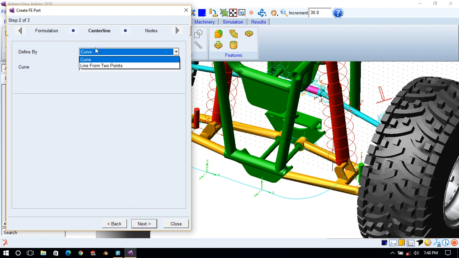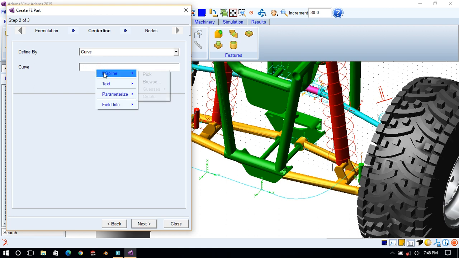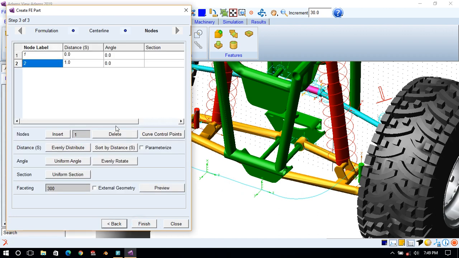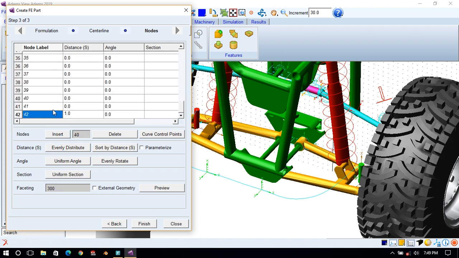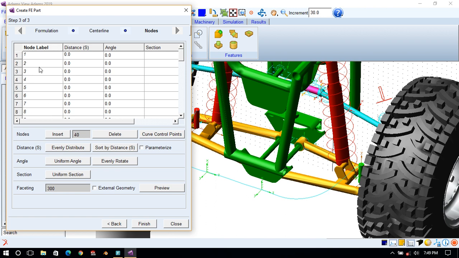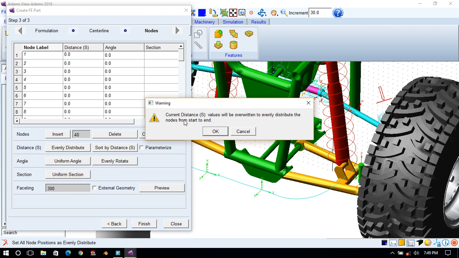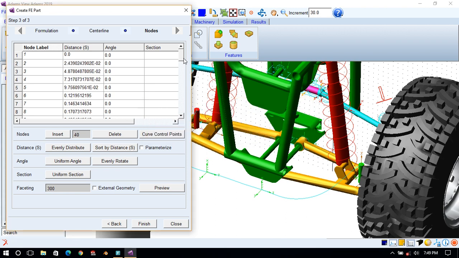Then define by using curve. So right click here, it is asking for a spline, so pick this spline. So it is selecting the guiding curve. Click next. Then we will create, let's say, 40 nodes. Click on insert. So there will be a total of 42 nodes. Then click on evenly distribute, so that each node will be at an equidistant position.